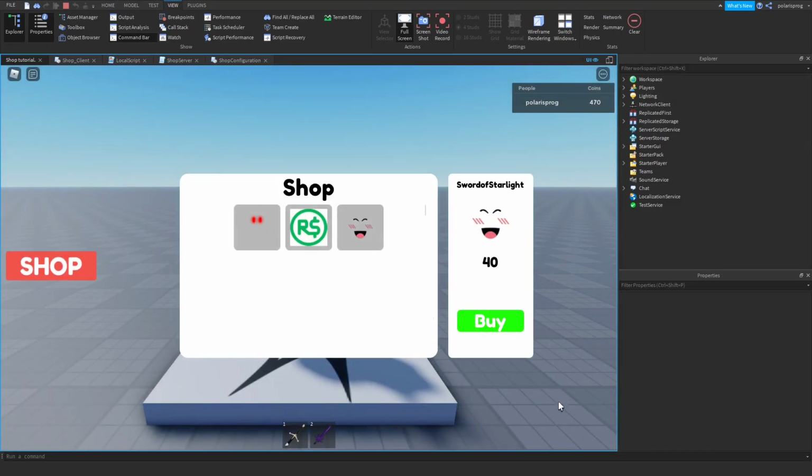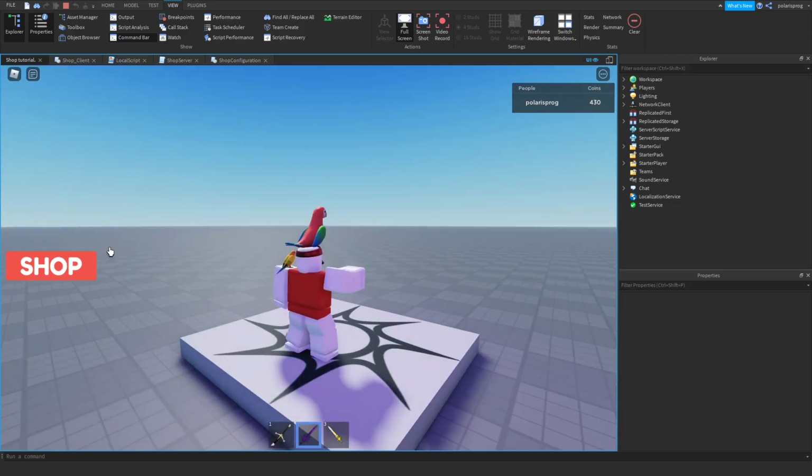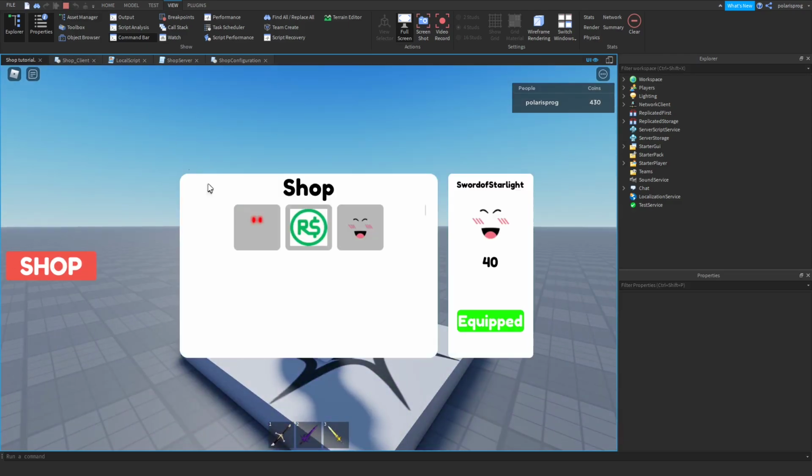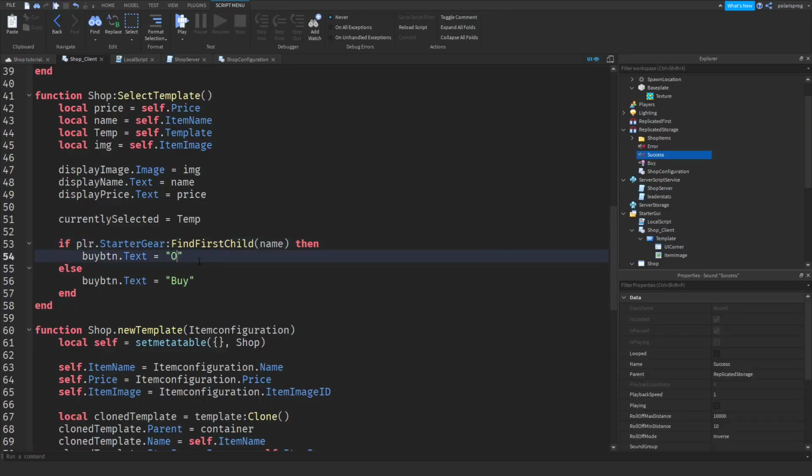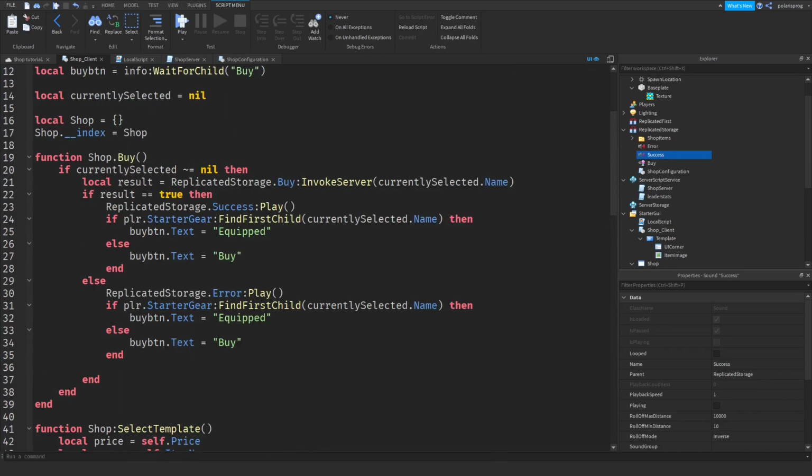Can buy this, can buy this, and can buy this, and as you can see, they are all equipped. In fact, let's change that to owned instead of equipped. So owned, and that should be it.